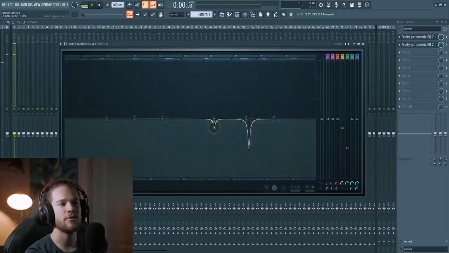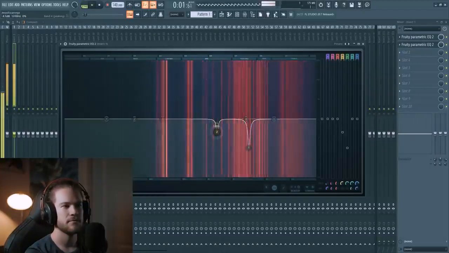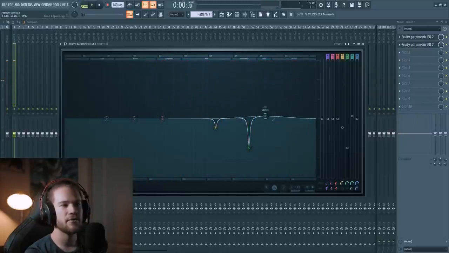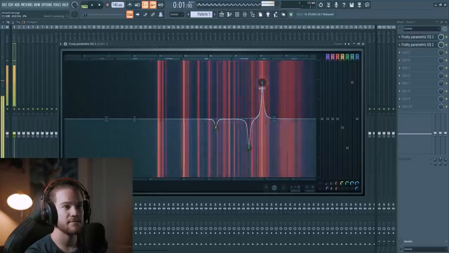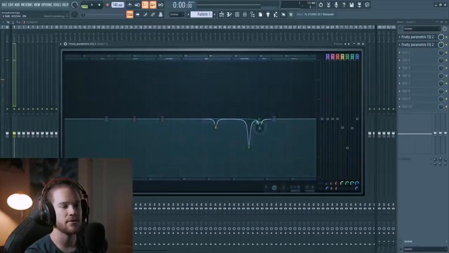Around here, we can get rid of something. Sun is out, ain't feeling low. Let's just make another one. I'm trying to make this as fast as I can, by the way. Let's listen to this. Sun is out, ain't feeling low. There's a lot of sibilants around here, so I can remove a little bit, and that's it.